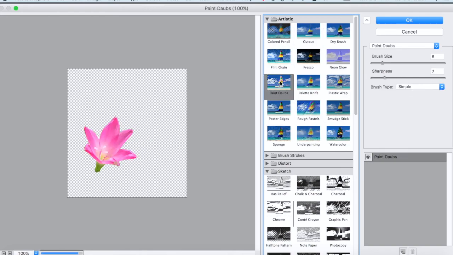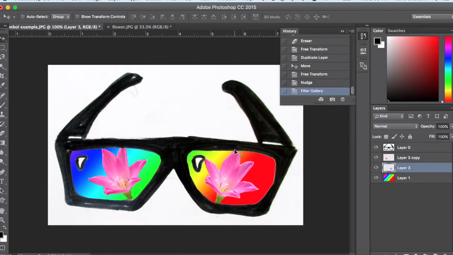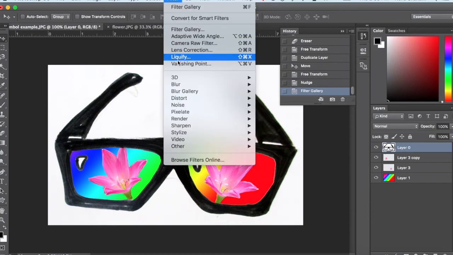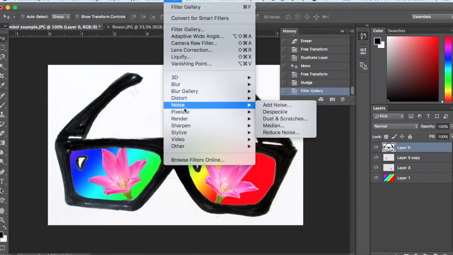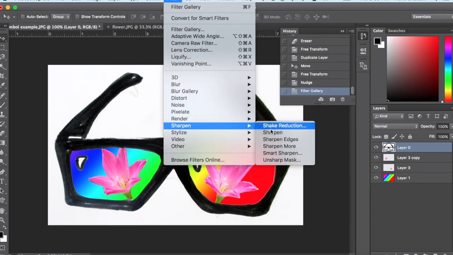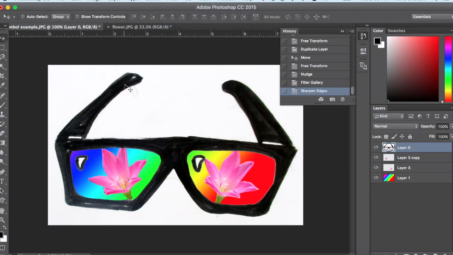Cut out. All right, I'm going with the original. Say okay. You can adjust things over here. I'm just going to say okay. And you can see the effect on there. You can do the same thing for your other layers as well. You could just sharpen the edges a little bit. Simple things like that.